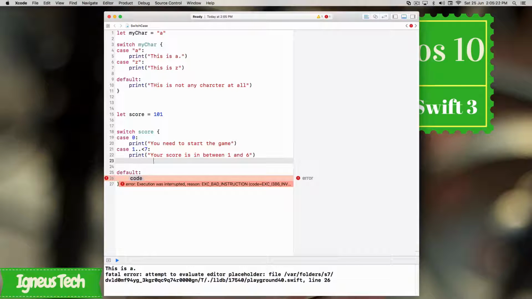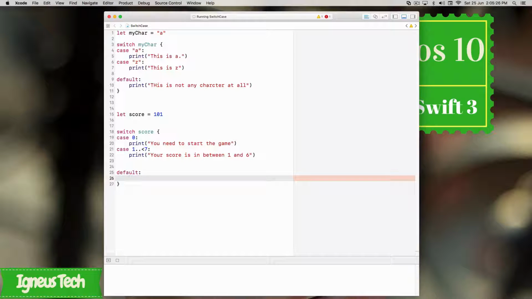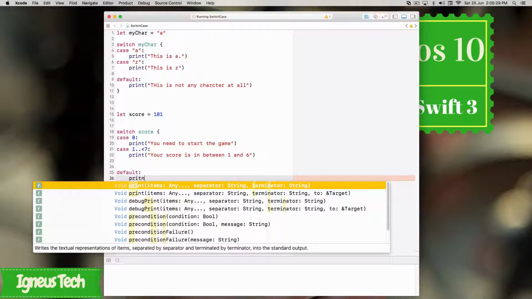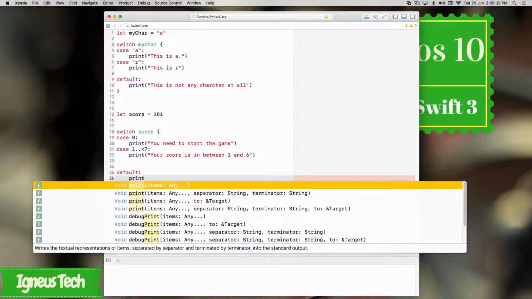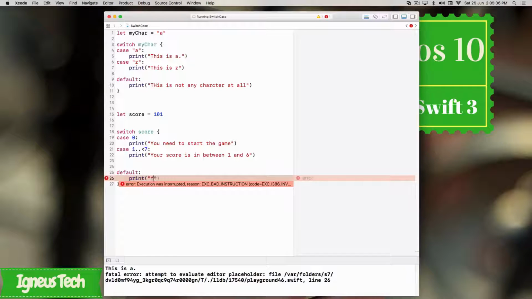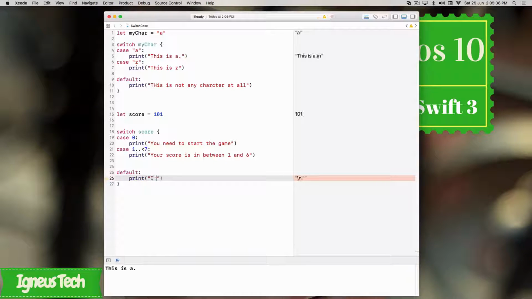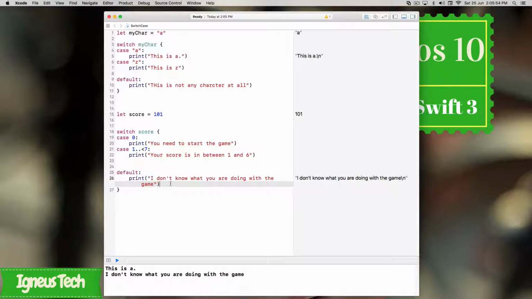And then we can have a default code as well. So let's just clear up the default code, delete this, and print a message here as well. I need to write it correctly, print, and it's gonna say something like, I don't know what you are doing with the game, because I have no idea why everything else is not matching up with your case. So this is pretty good.